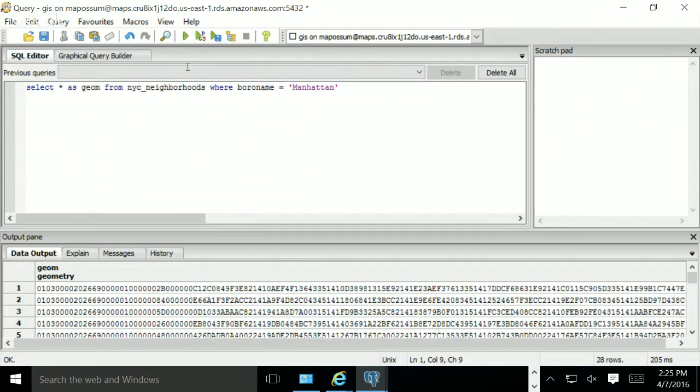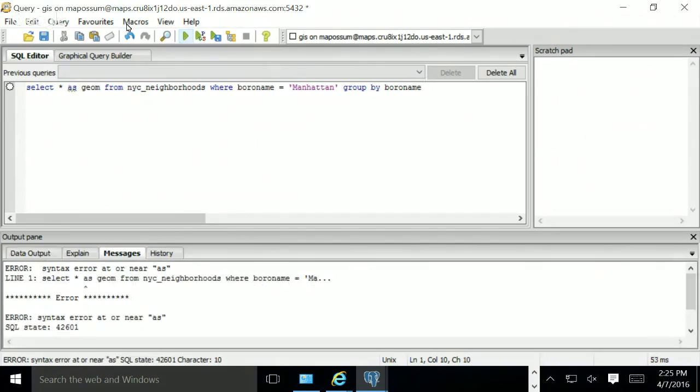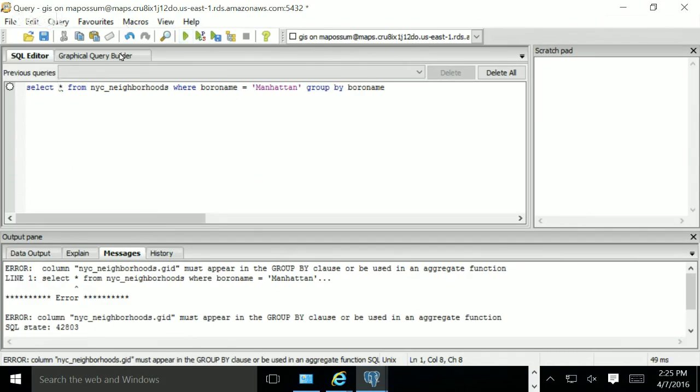So let's still show everything, and we could say group by borough name. We can run that. Select star from New York City neighborhoods where borough name equals Manhattan, group by borough name. How many records am I going to get back when I do this? Yes, exactly. So this is exactly what I said would happen. I forgot about it.